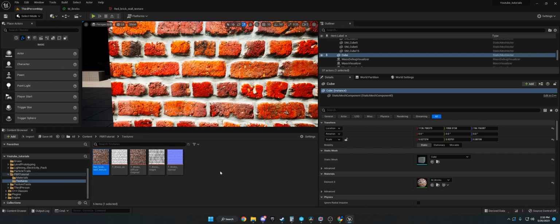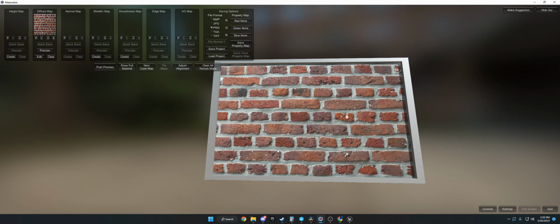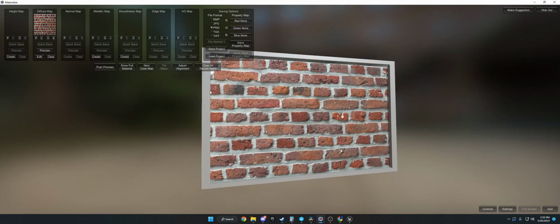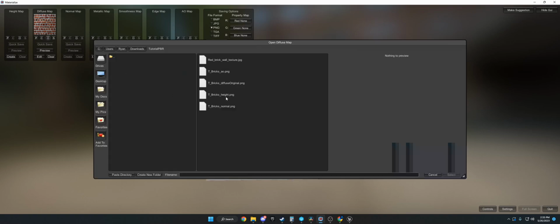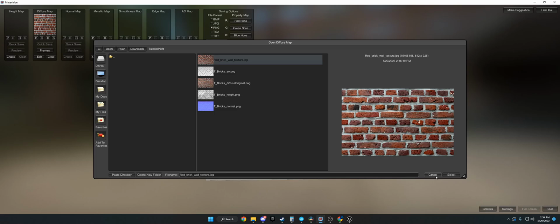So to do that, we actually need a program, and I'm going to link it in the description for you. It's free. It's open source. It's called Materialize. And so I've gone ahead, and I've set up my base color, the image I got off Google, which is this bricks. And what you do is you just click this little O button and go to wherever your texture is. Just click on it and click Select.